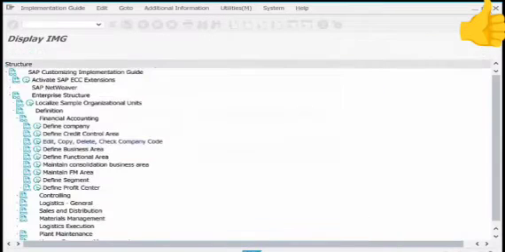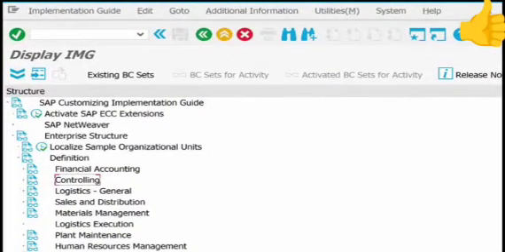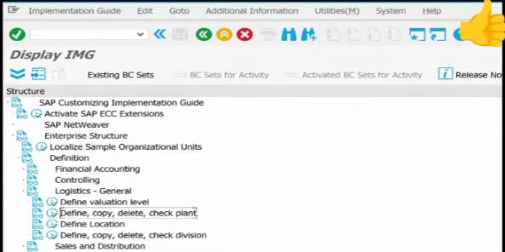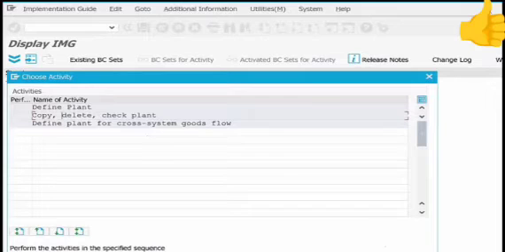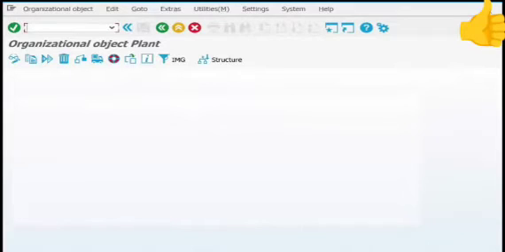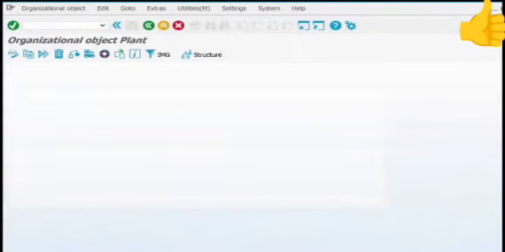So company code is done. I'm going to close that. Go to logistics general. Click on define, copy, delete, check plant. Click on copy, delete, check and click choose, or you can just double click this. And as usual, you click on the second button, the copy button. And again, if you look at the left bottom corner, SAP is reading a whole bunch of tables to get you the template of a plant.